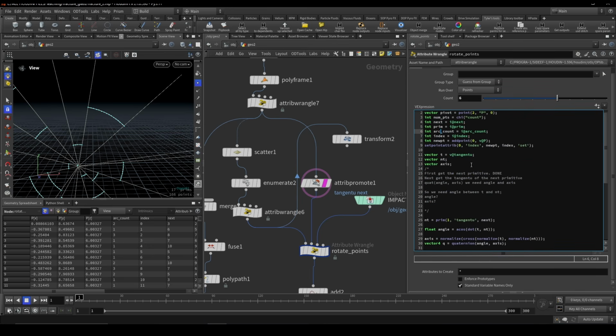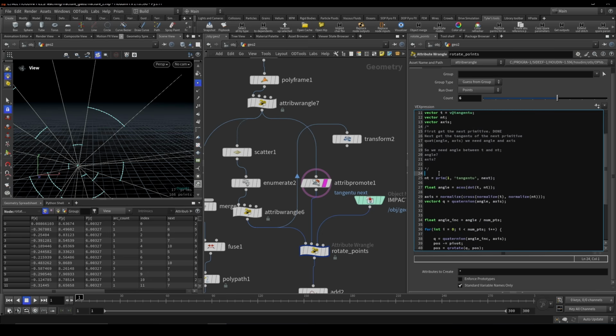So what do we want? Well, we need another point number, actually. We need another for loop. So let's write another comment here. Write for loop that goes from 1 to number of arcs and iteratively gets new tangent and new next tangent per arc iteration.